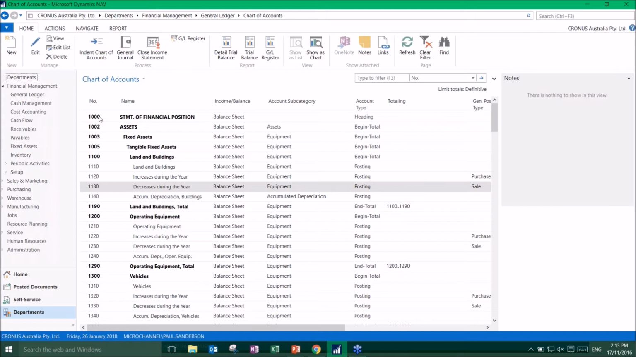Every time we want to change the look of the chart, every time we want to add a new account into it or restructure it, we have to do it within the existing numerical sequence here. And that is really very, very restrictive.